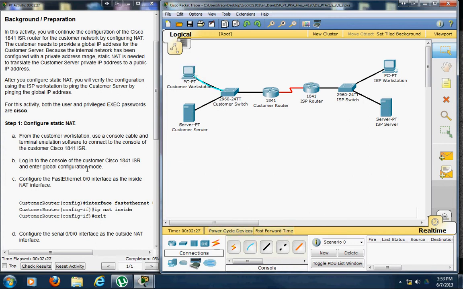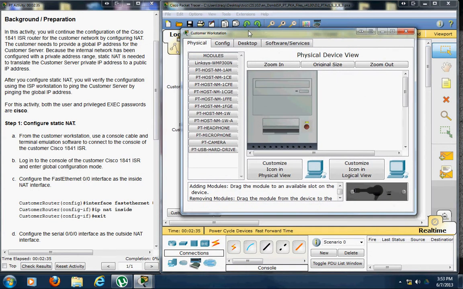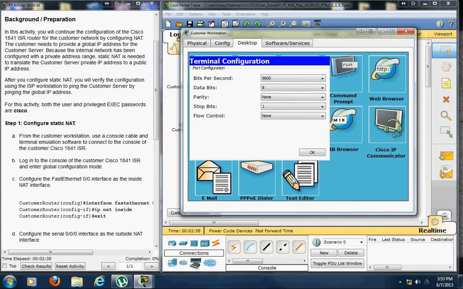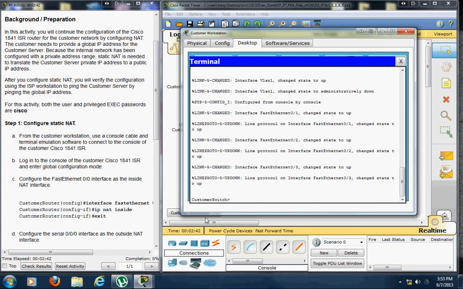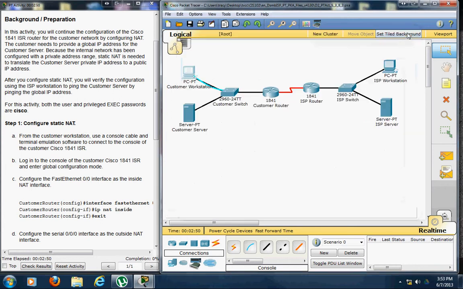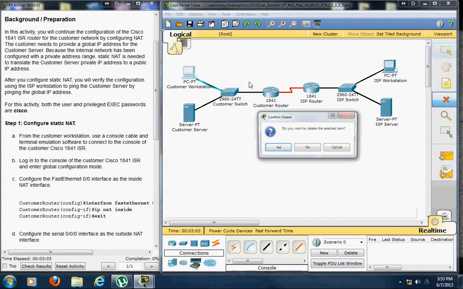Alright, now we're going to log into the customer router from the terminal. And it's just automatically at the switch. Let's see what we do. Oh, we took this to the wrong one. Okay, yeah, that's what happened. Alright, we need to delete.